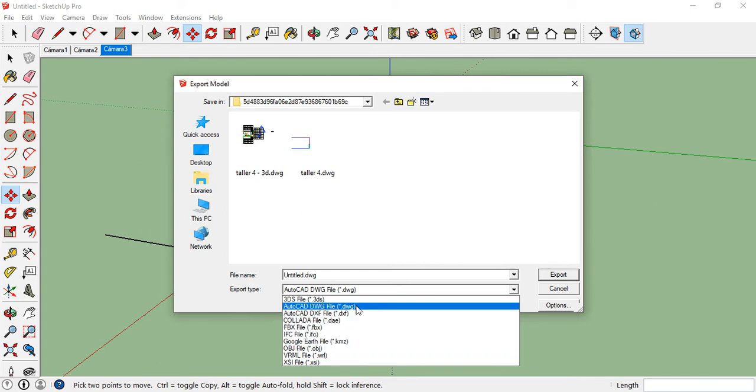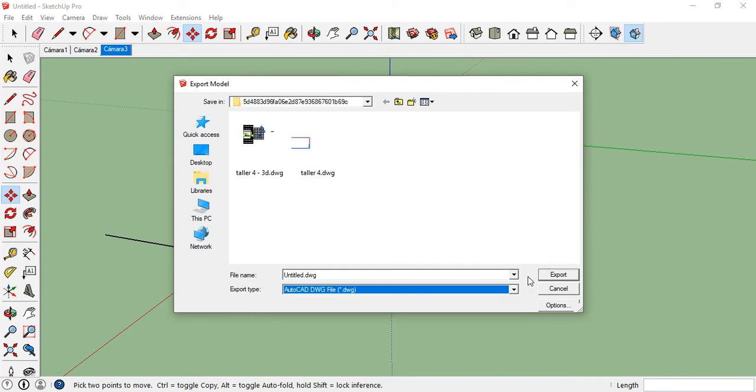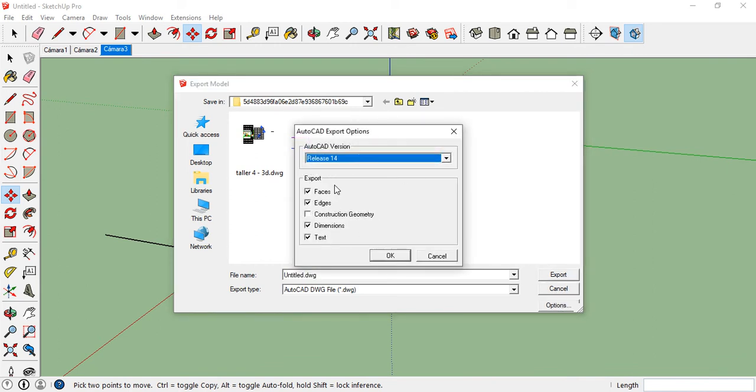You can export the file too. Just click Export, type the name, and this is very simple. And here you have options for what you want to actually export, what things you want to export, faces, assets. So these are the things.